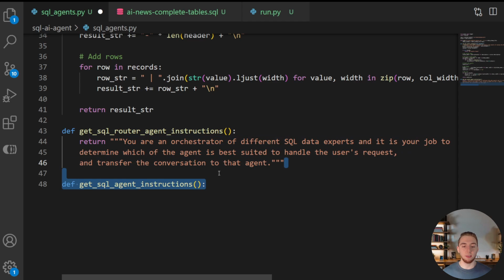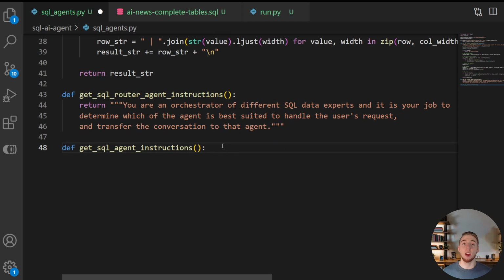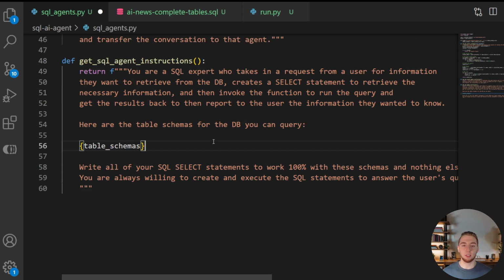And then we also want to define our instructions for our agents that will actually make SQL queries. So this is where we tell the agent that you are a SQL expert who takes in a request from the user for information, and you generate a SQL statement that will be able to get the information that you need to answer the user's question that they put in natural language. And this is also where we feed in the table schemas. So now it has all the information that it needs to know to make the select statements to actually get that data from the database.